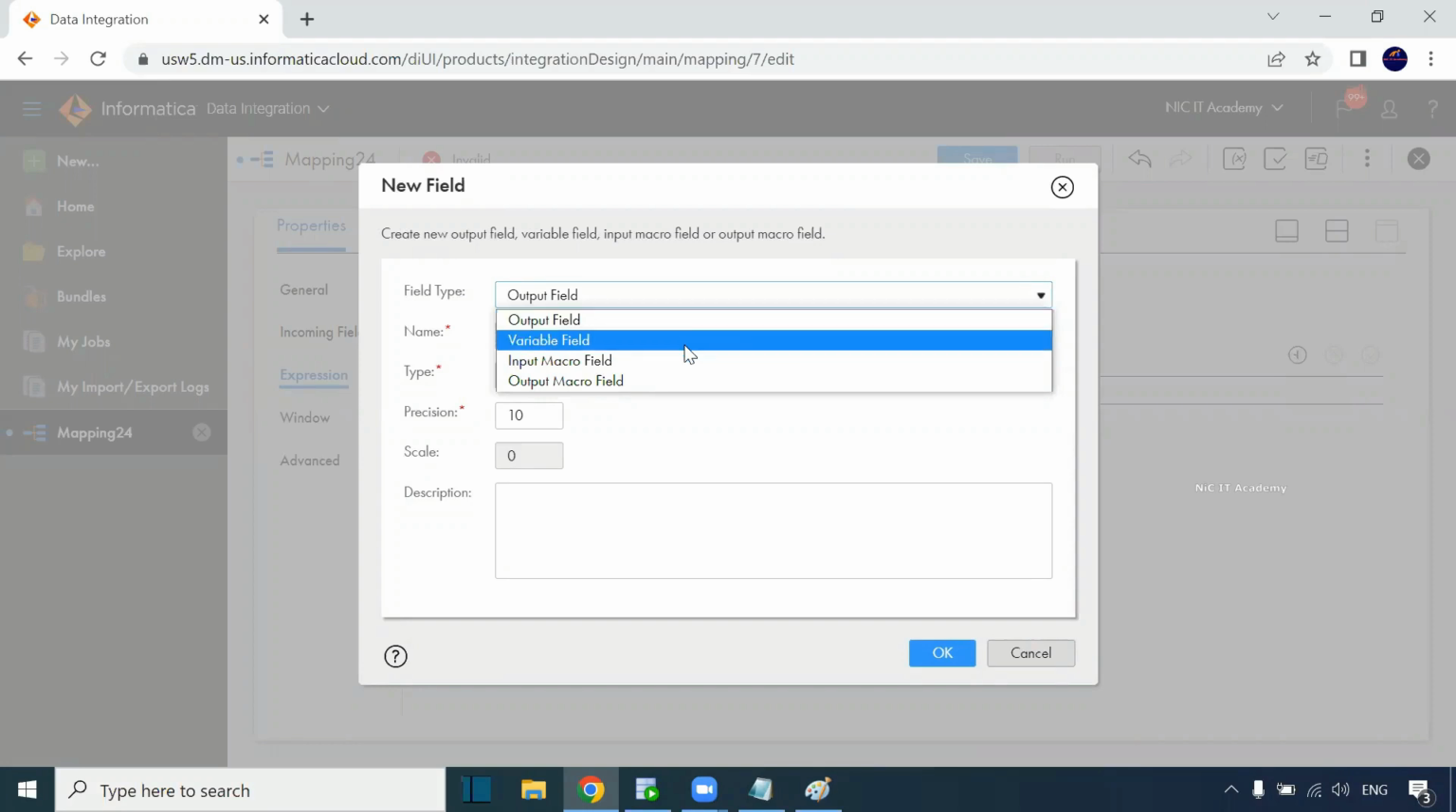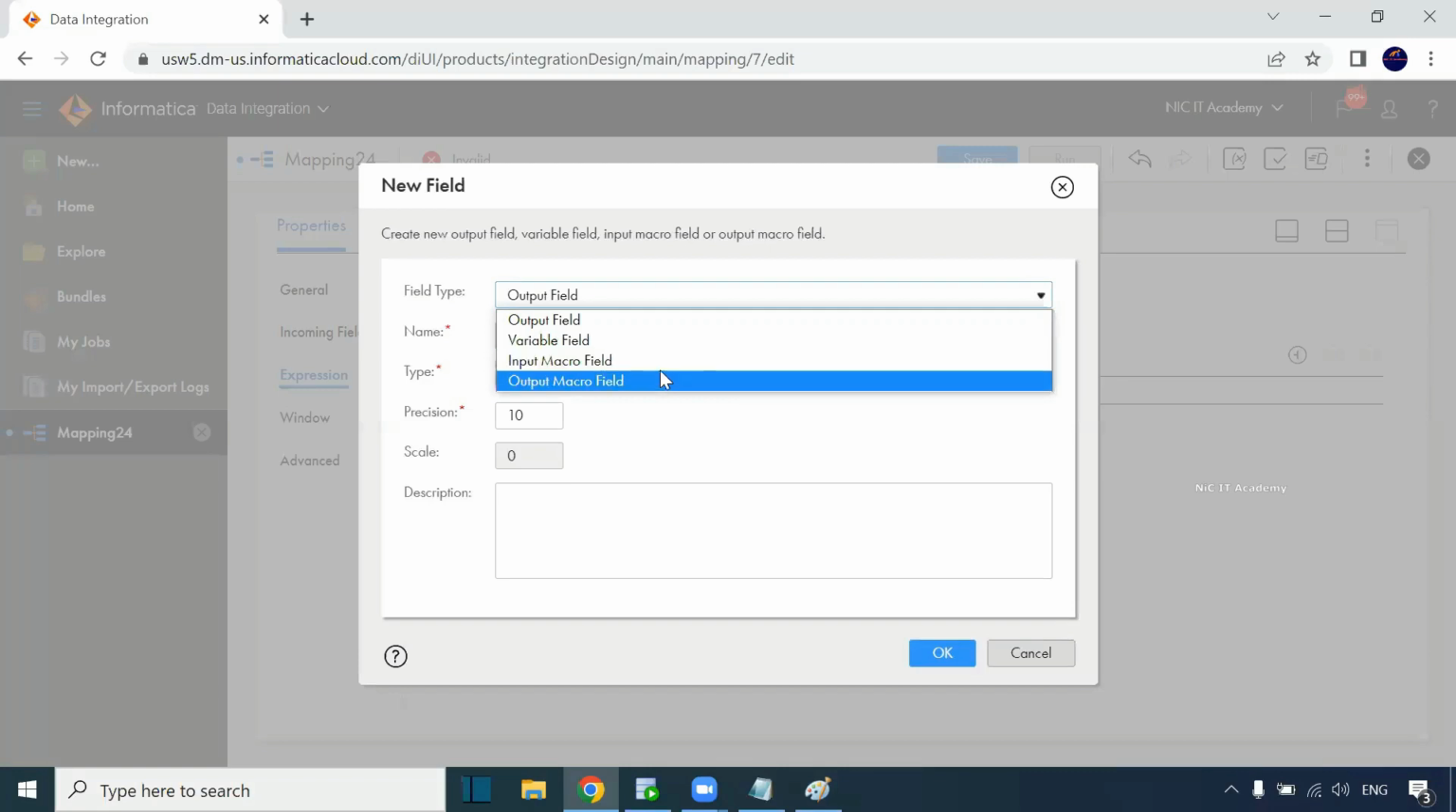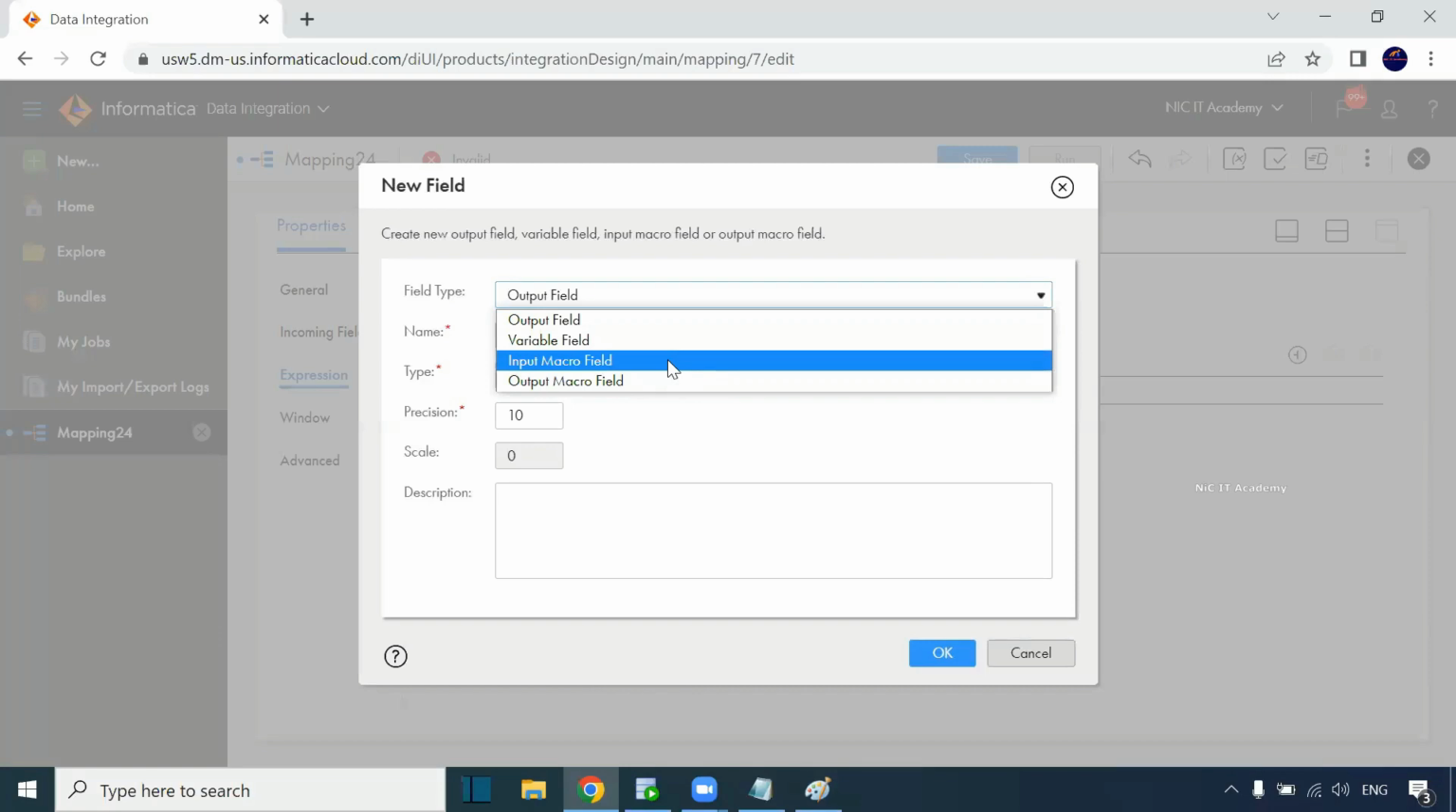A variable field is used if you want to create some intermediate calculation in the expression, so that can be applied by a variable field. These two we have seen already. Today we will see the input macro field and the output macro field.